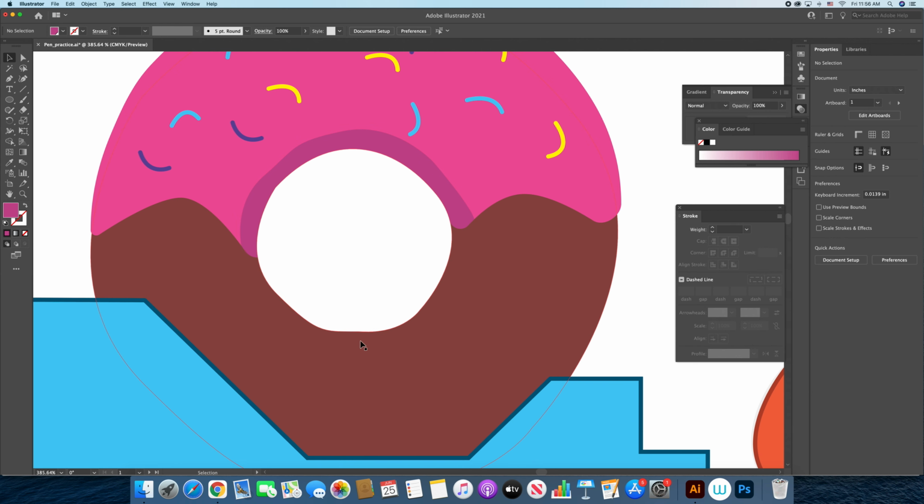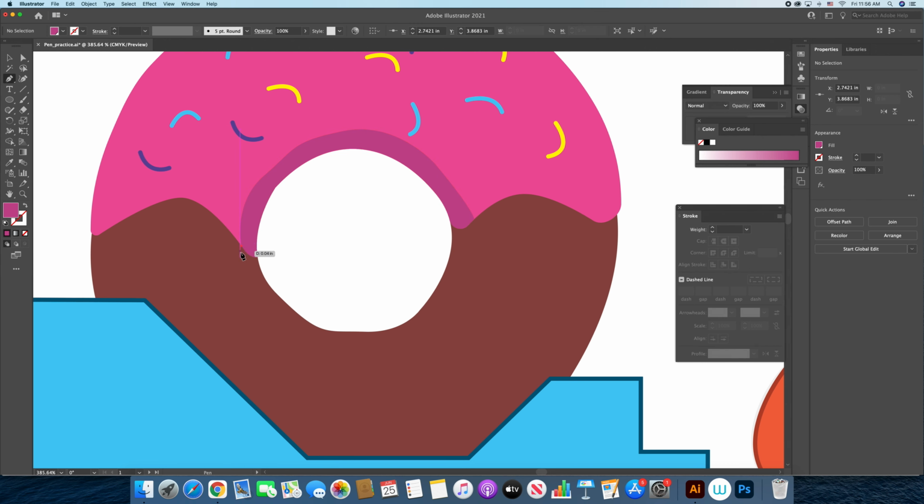And same thing, I want to give a little shadow on the donuts as well. So I'm going to use my pen tool. I'm going to deselect everything, make sure everything is deselected, and we're going to click on the anchor point here.